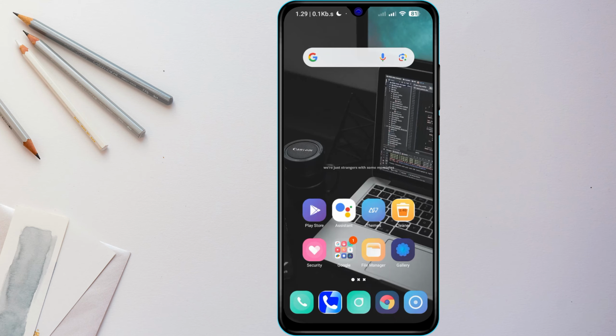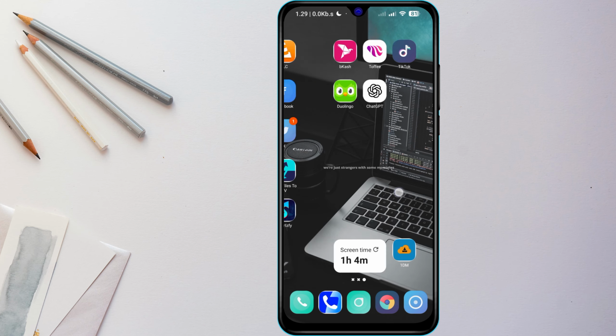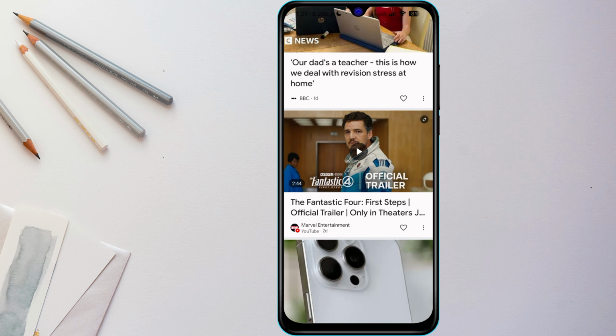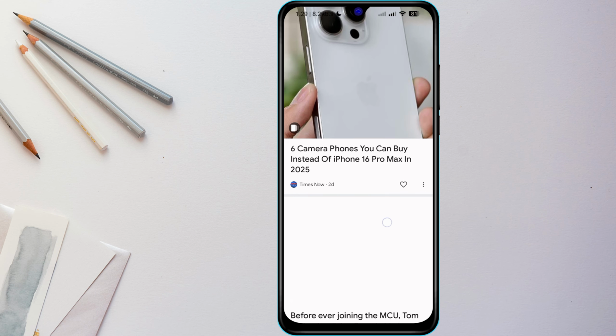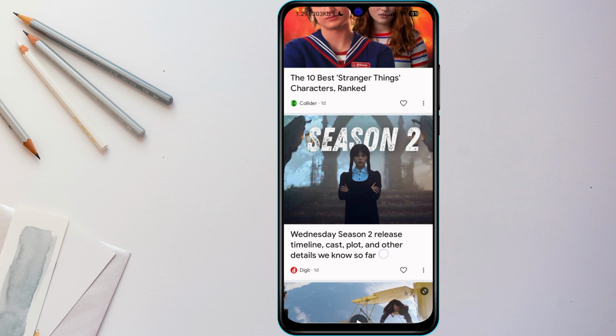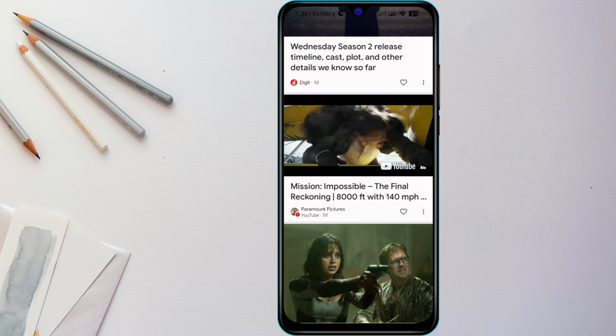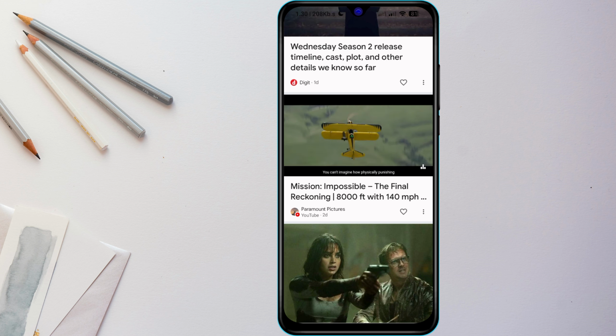Hey everyone, if WhatsApp video call minimize or PIP, picture in picture mode, is not working on your Android device, don't worry. Here is how to fix it. First, make sure your phone supports PIP mode. It's available on Android 8.0 and above, but not all phones or custom UIs allow it for all apps.